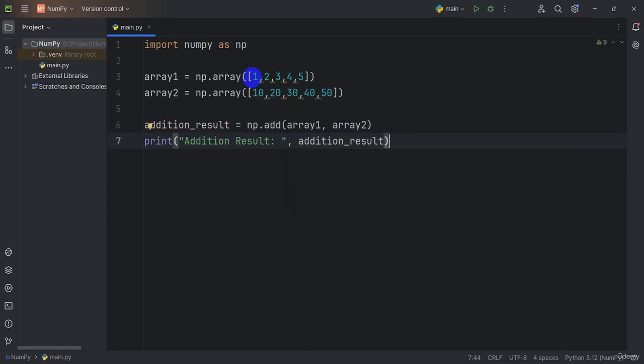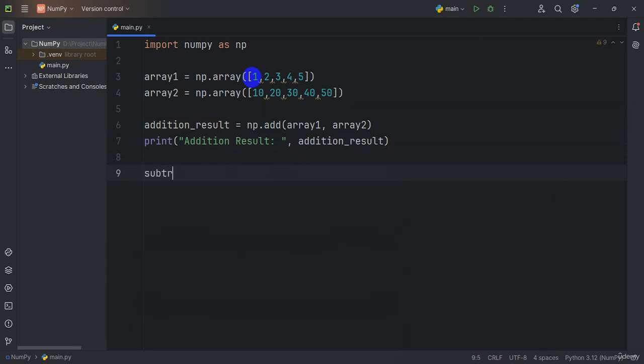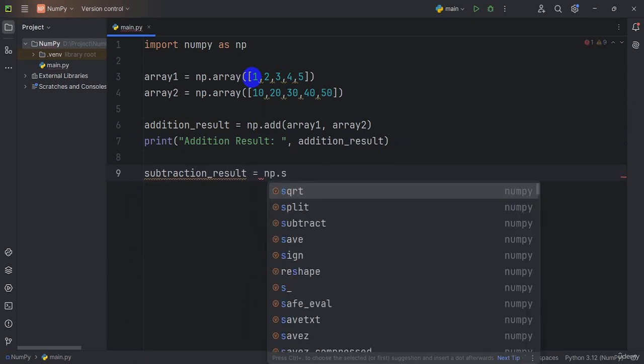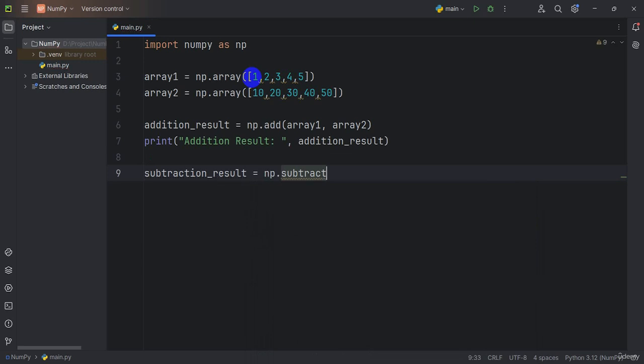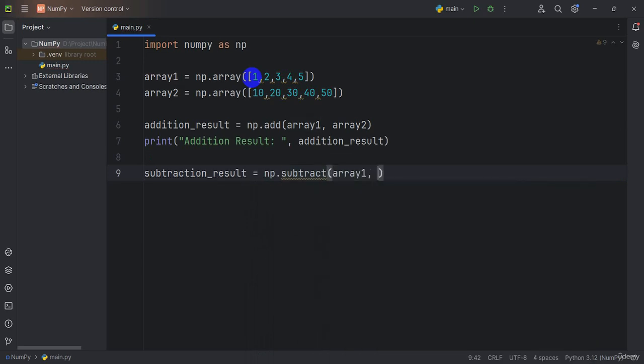And then here I apply subtraction. First of all, I type subtraction result is equal to np dot subtract, this method, and define array 1, and secondly array 2.